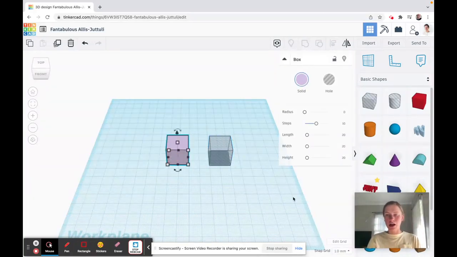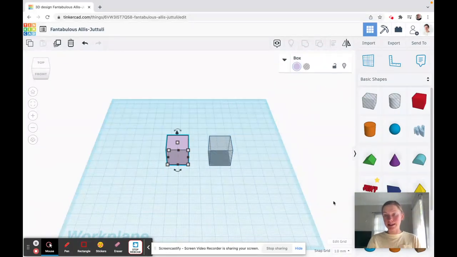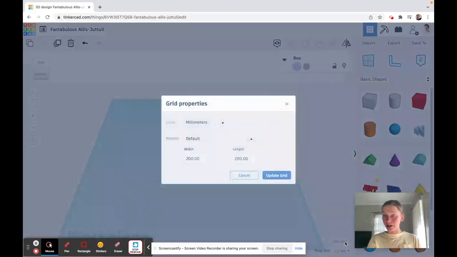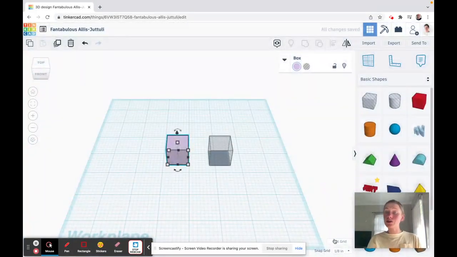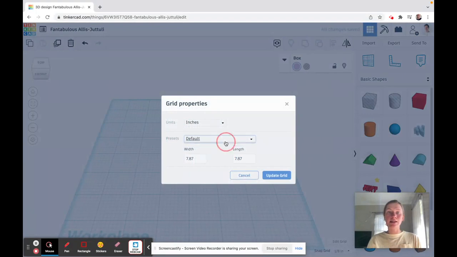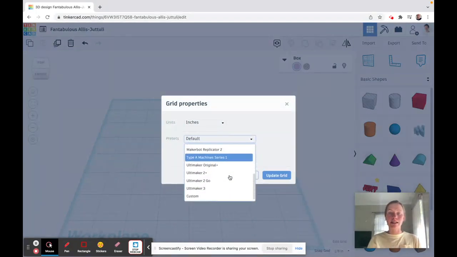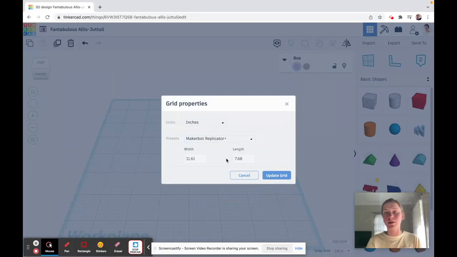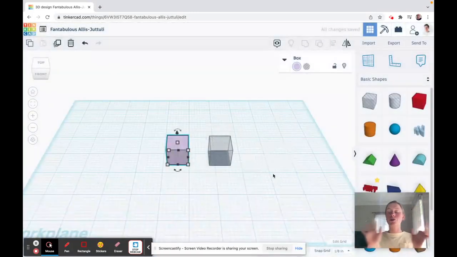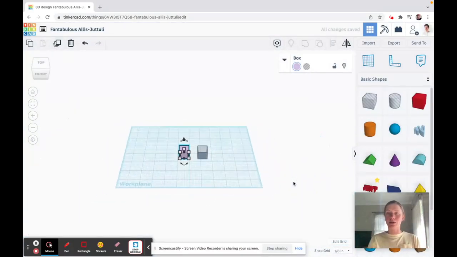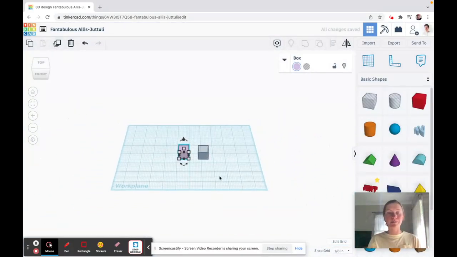So first off, let's edit this grid just because I'm teaching in the United States, not sure where you're at right now, but you can change from millimeters to inches and update your grid. Something else you can also do in Edit Grid is change the presets. So let's say you have one of these specific 3D printers, like at the school I work at, we do have the 5th gen as well as the Replicator Plus. So you can make sure that your shape will fit on the print bed of your 3D printer if that's what you intend on doing.